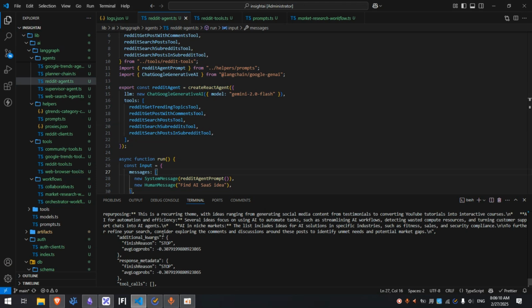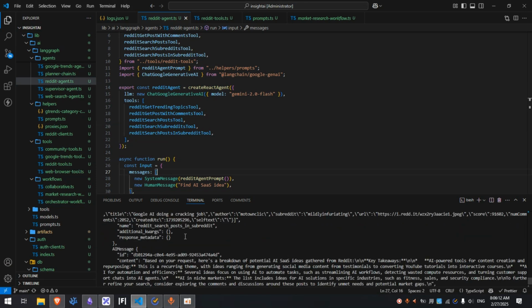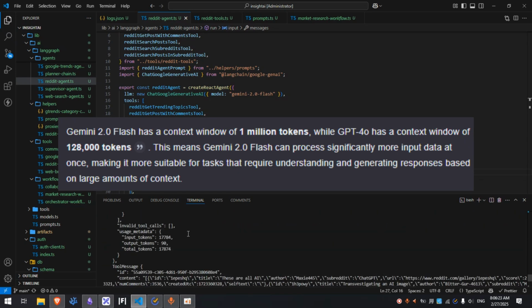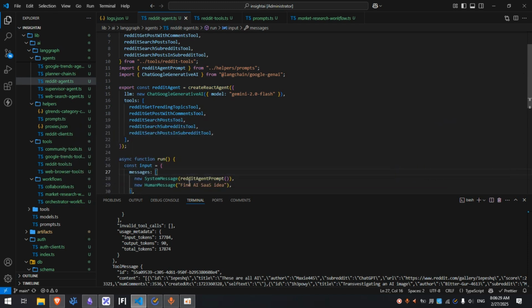Let's take an example. This is a Reddit AI agent equipped with 5 tools that interact with the Reddit API. We chose the Google Generative AI Gemini 2 Flash model because of its large context window. After setting the prompt, we obtain the following results.